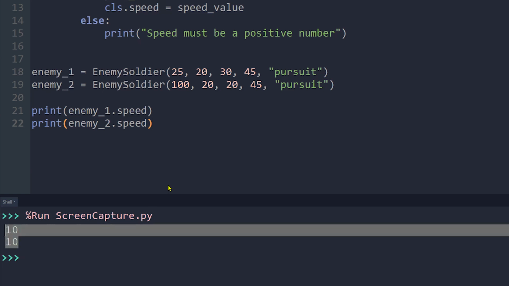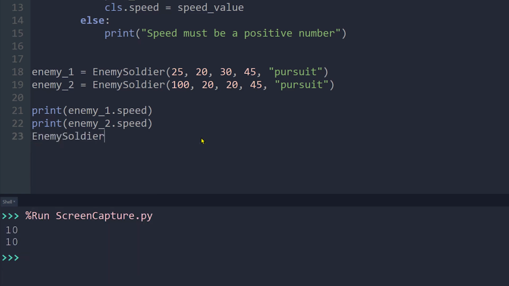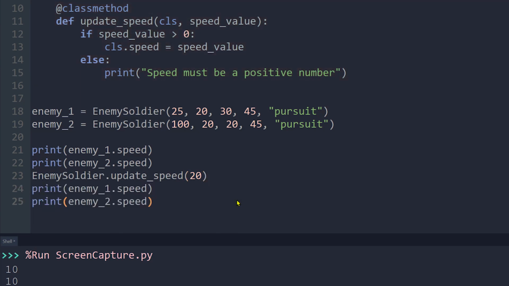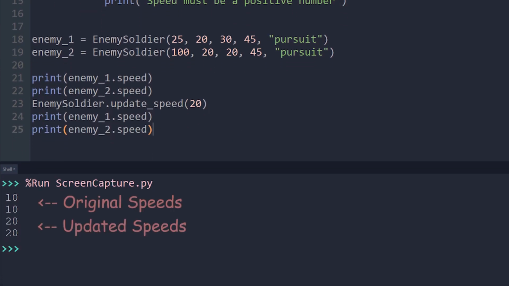Then when we call our class method updateSpeed on the enemy soldier class, our class method should update our class attribute. You should see both objects have updated their speed values. And also notice that I didn't need to add the class name as a parameter. It was automatically inferred by the interpreter. We only needed to add the new speed value.